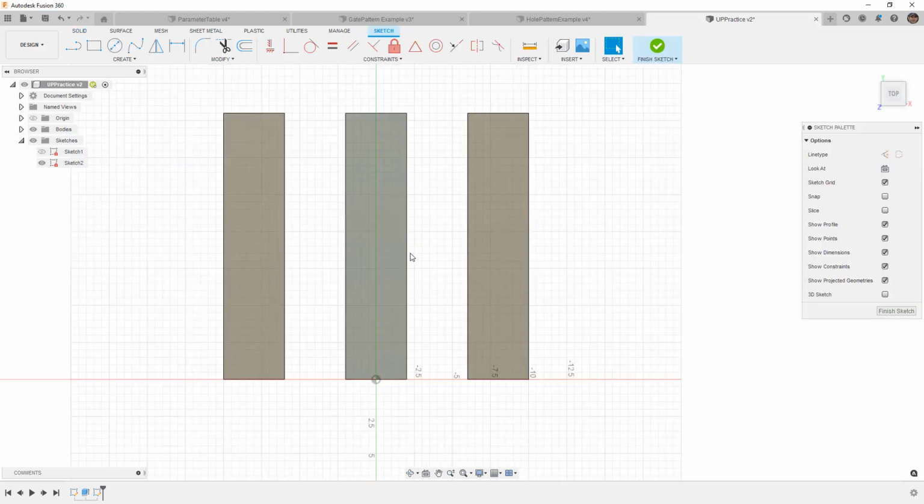I'm going to zoom in. And what I want to do is create a hole that is directly in the center of this. There are a couple things that we should think about. One, how do we know exactly where the center is? And there's 2 main ways we can do this.